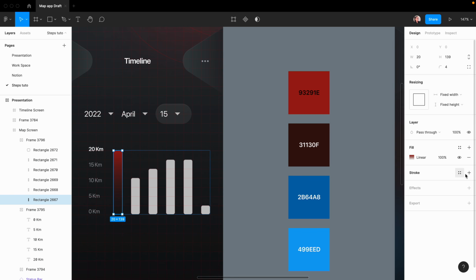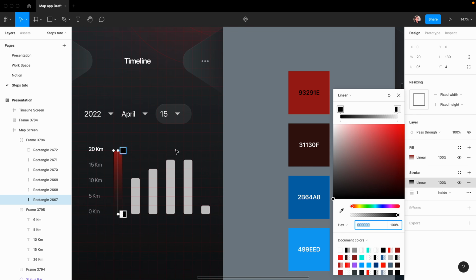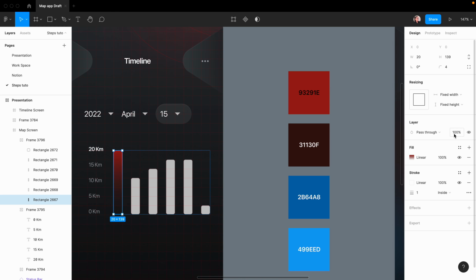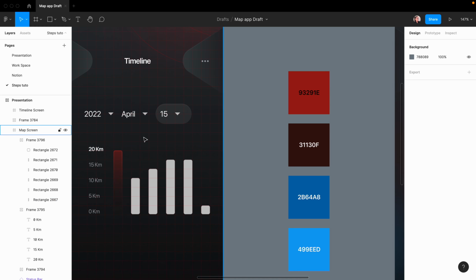I'm going to add the stroke. Do the same thing, add linear. The color is going to be white for both. And I'm going to add the blend mode to overlay. I'm going to decrease the opacity to 50 to make it blend a little bit with the background.